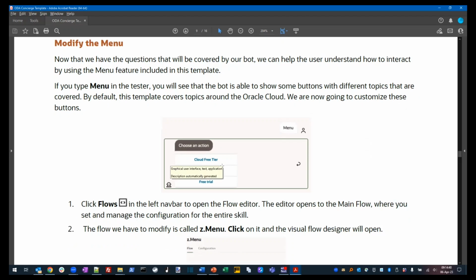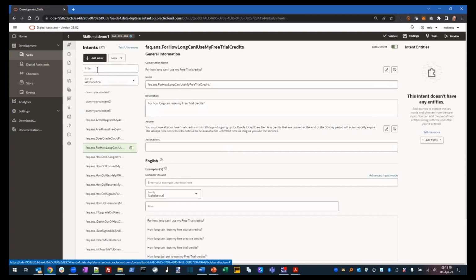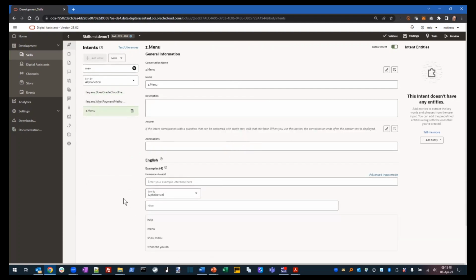And then show some of the most frequently used questions in our FAQ. Let's see how that works. So in our skill, we can go to the intents and we can filter again. Let's see, menu. There we have a menu intent. And this was trained with help, menu, show menu, what can you do? And you can add more sentences here if you want to improve the training model. Whenever you change something on the intents tab, at the end you should not forget always to train again.